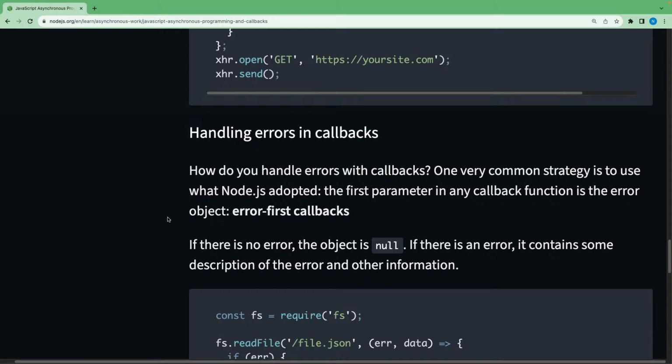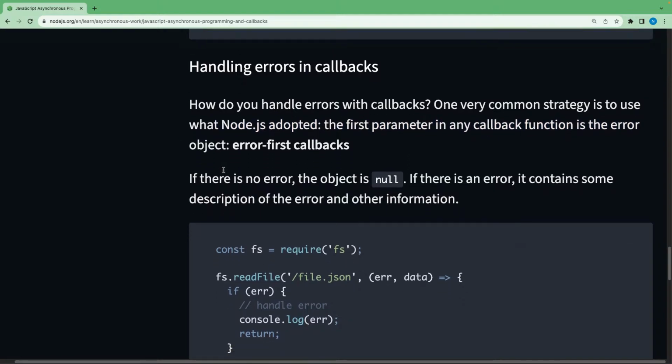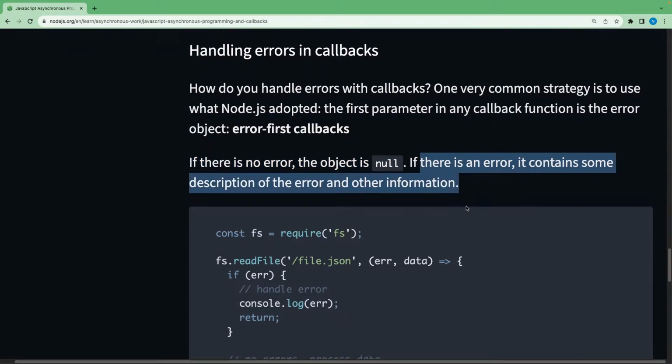How do you handle errors with callbacks? One very common strategy is the one Node.js adopted. The first parameter of any callback function is the error. If there is no error, the object is null. If there is an error, it contains some description of the error and other information.